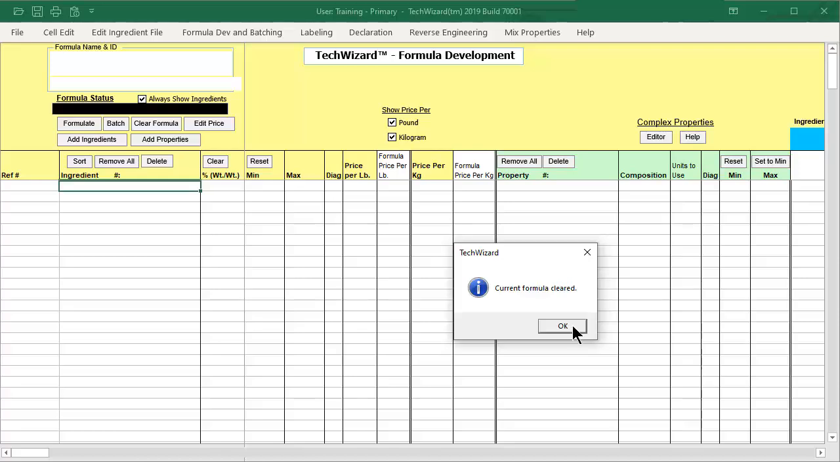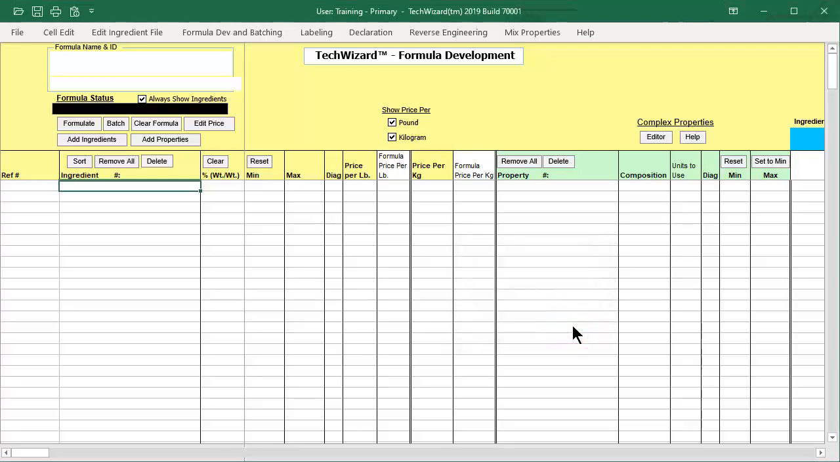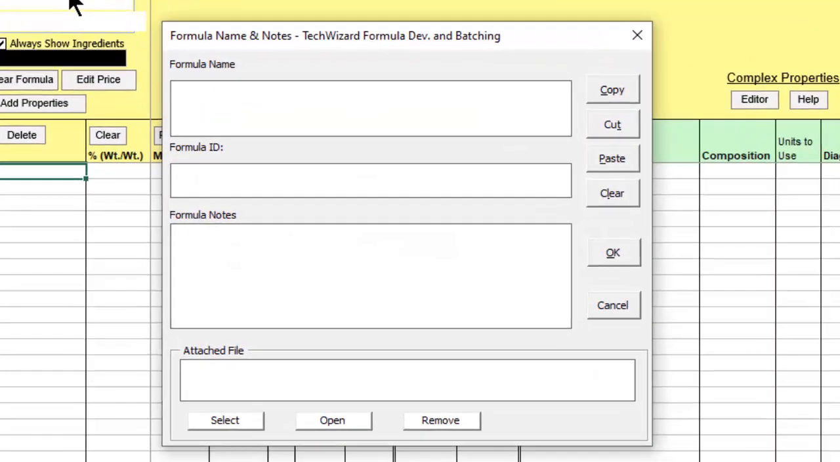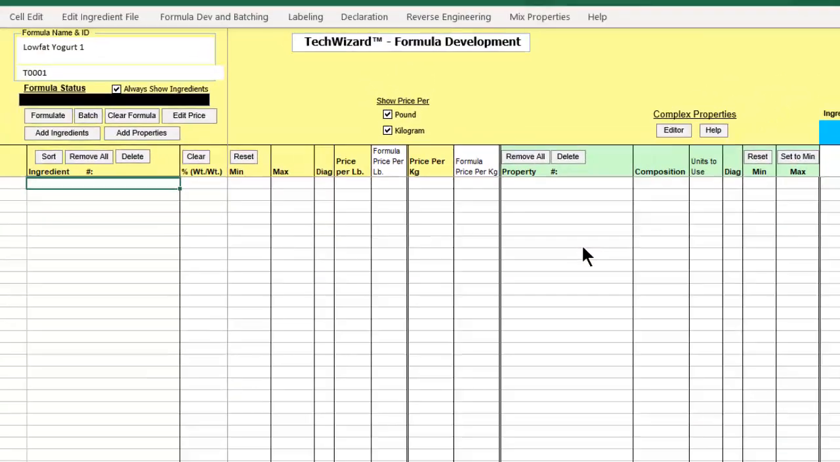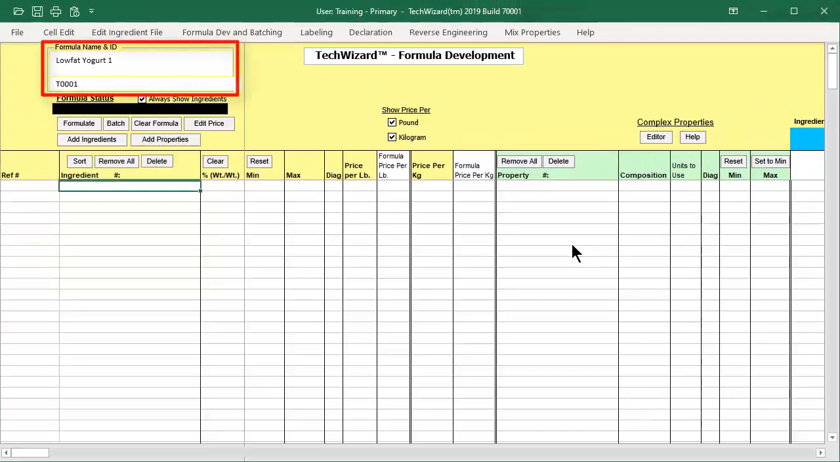Click the OK button. Let's enter a formula name and ID for this formula. Click the Formula Name and ID box. In the window that appears, enter the formula name Low-Fat Yogurt 1. Enter the formula ID of T0001. Click the OK button. The formula name and ID are now displayed in the formula name and ID box.